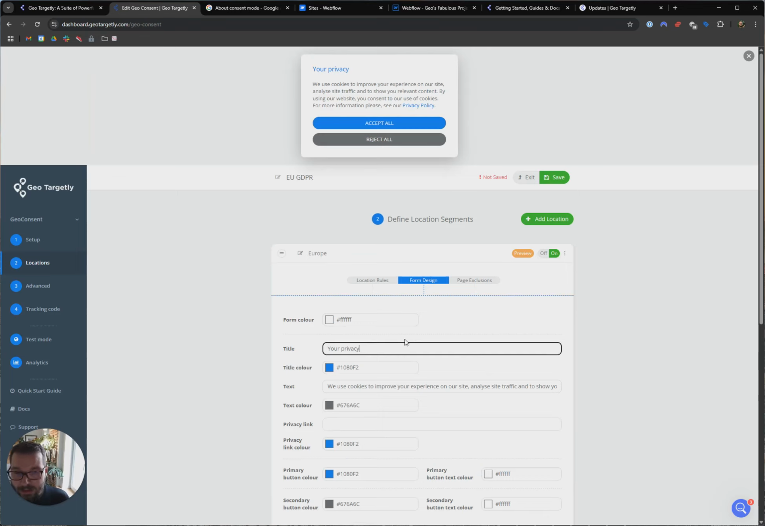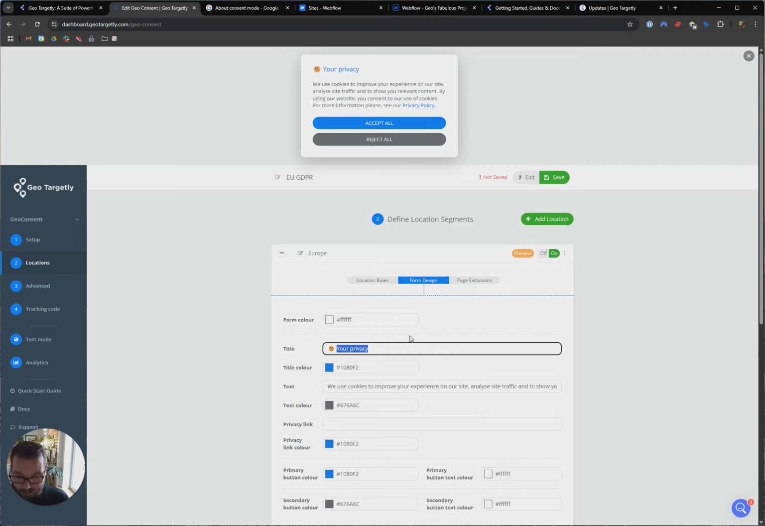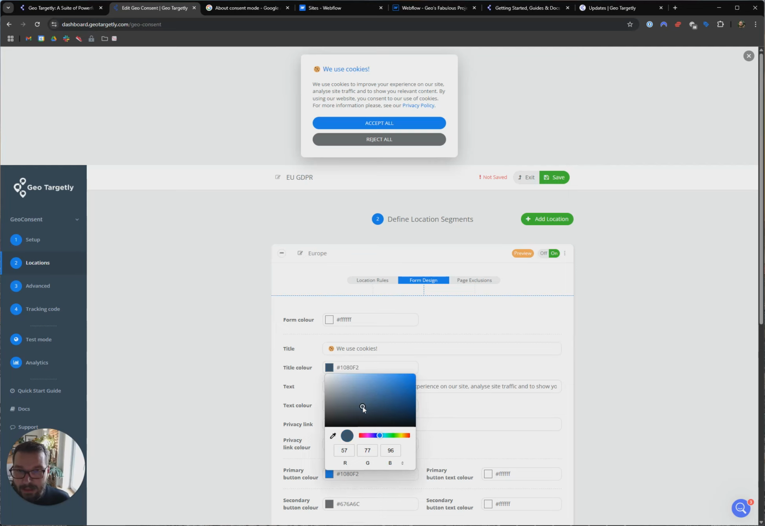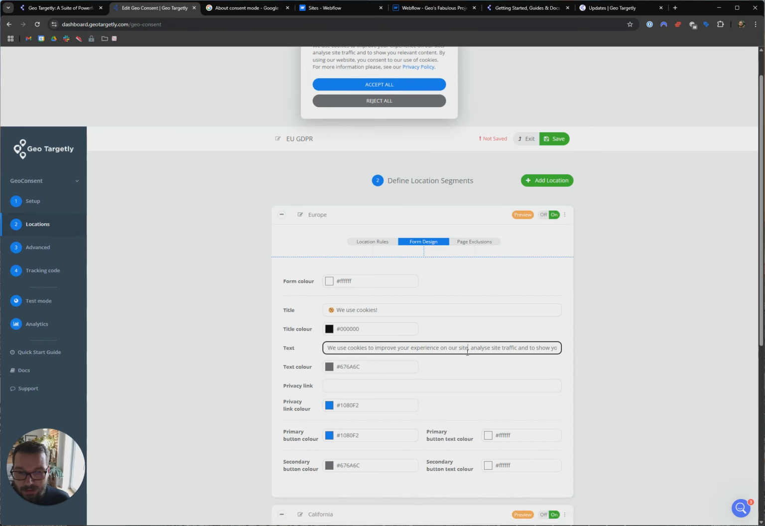pop-up. Let's say that, okay, I want to make it a bit more approachable. Let's say instead of your privacy, let's say we use cookies. And you can see it update in real time. Let's say that I don't like the blue, but I want to make it darker, or go all the way black. We can do that. You can change pretty much everything here, including the text.